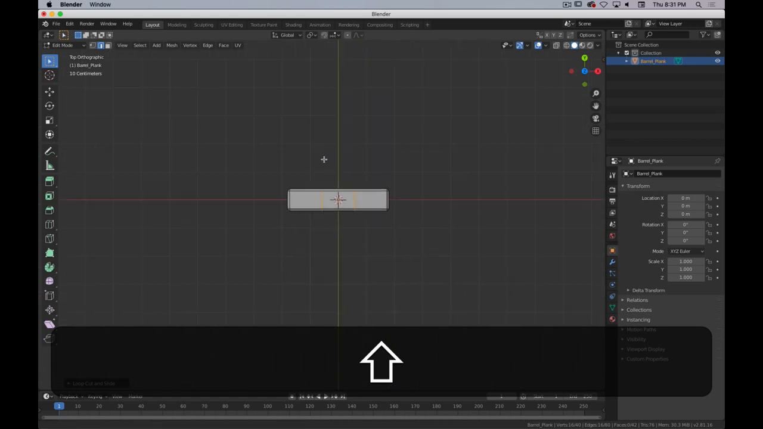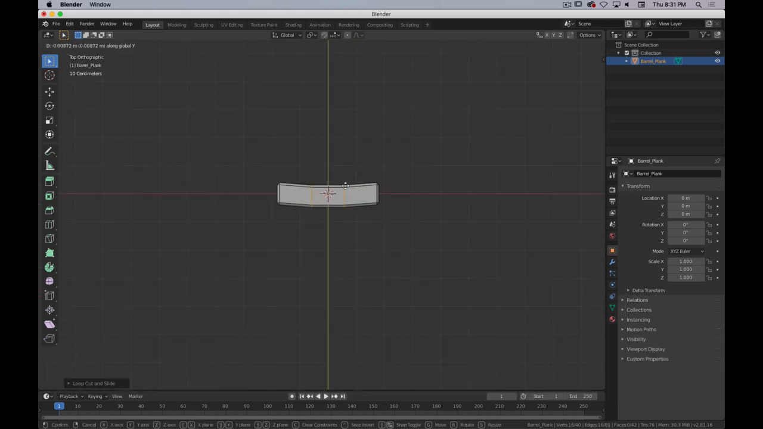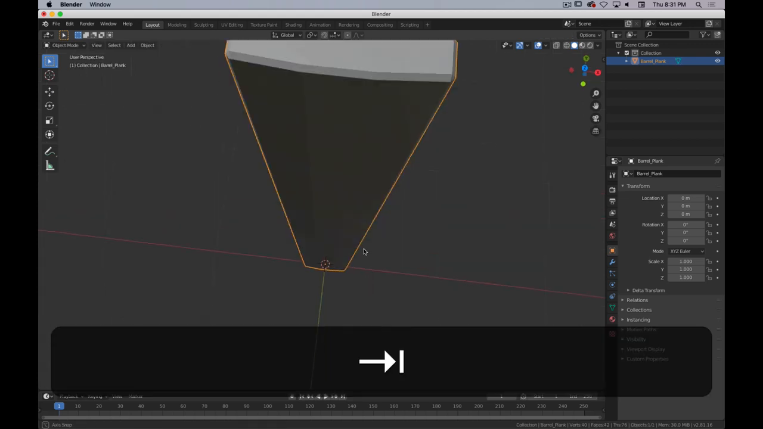Then in the top view, I'm just going to move them along the y-axis just a little bit, just to give a little bit of shape to them. I don't want to go too far, so just the smallest amount. Okay?